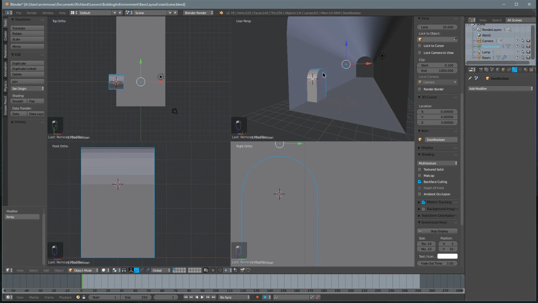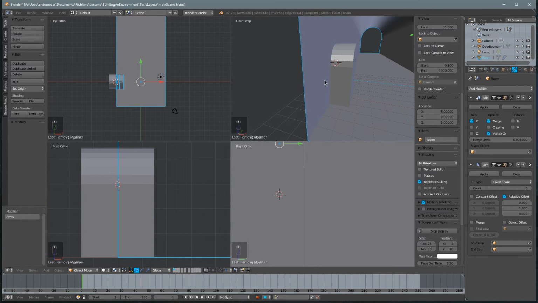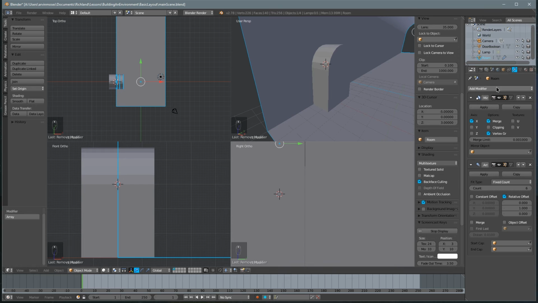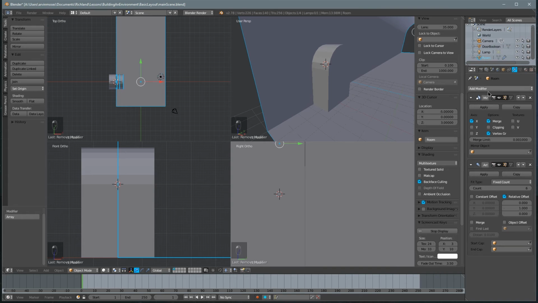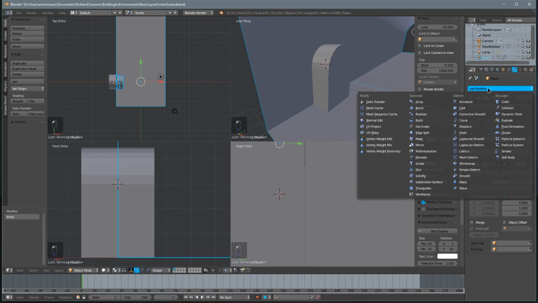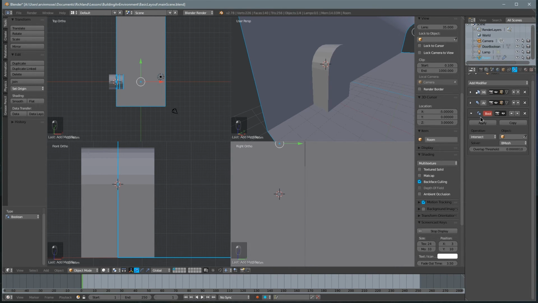And now we want to use a Boolean modifier on the door to subtract the shape from the wall. So we'll go ahead and select our room, go to our modifier tab, and then right here where it says add modifier, we'll add a Boolean. Now the Boolean has a couple of settings. Let's just shrink these. This is our mirror. This is our array. On the Boolean, we want to first select the object we want to Boolean with, and that's going to be our door Boolean.